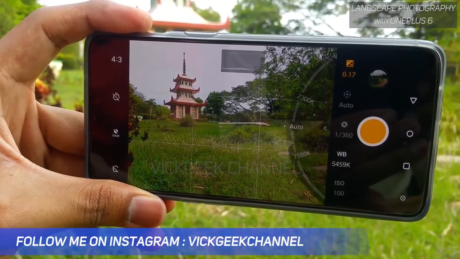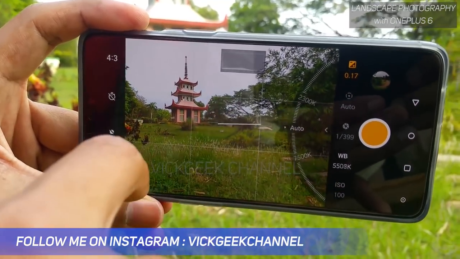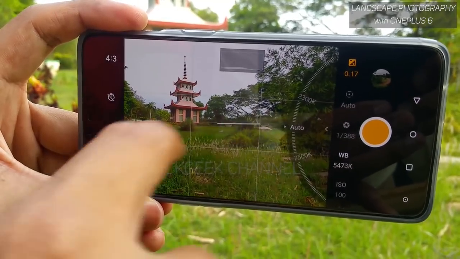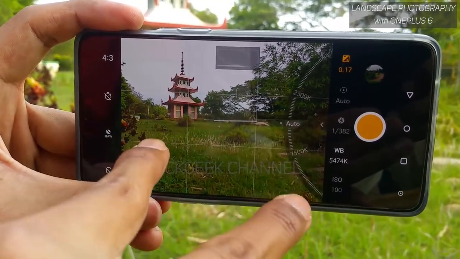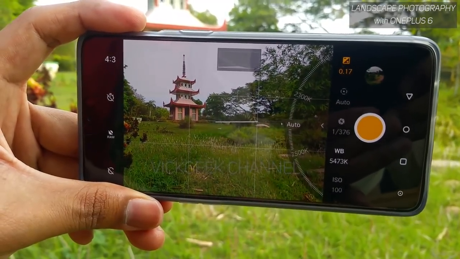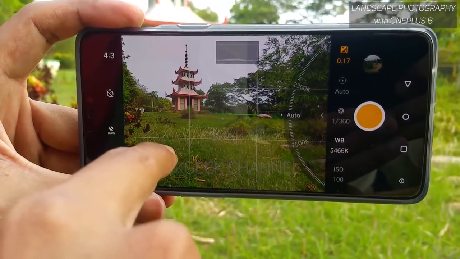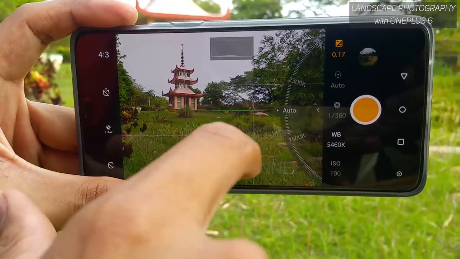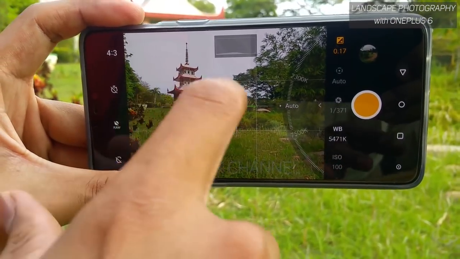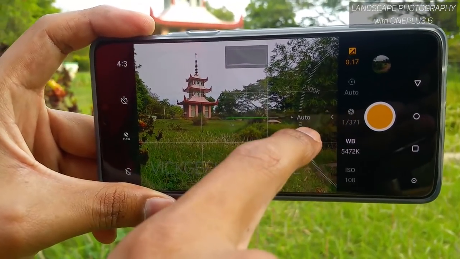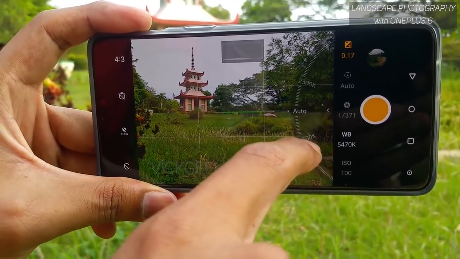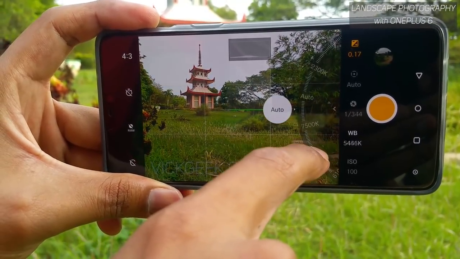The next one is the important one, as you can see here. Because we are not capturing in RAW, we need the proper image in JPEG itself, so we don't have to edit it separately. So what you can do in white balance is, suppose you think the grass over here is not pure green and the pagoda you see is not accurate color, you can just tweak the auto white balance manually and get the proper light and color.